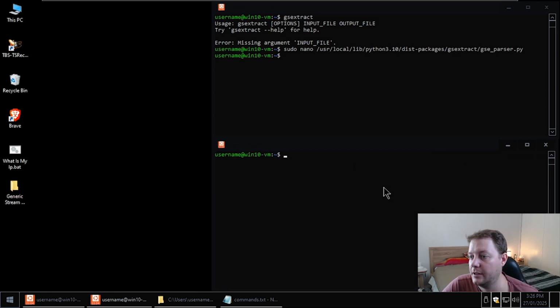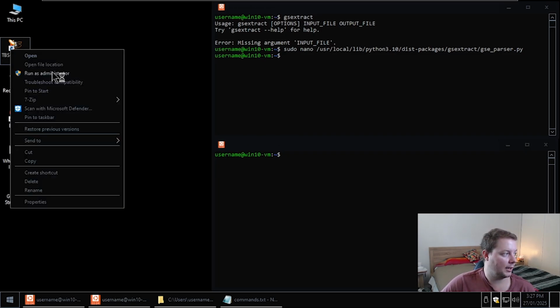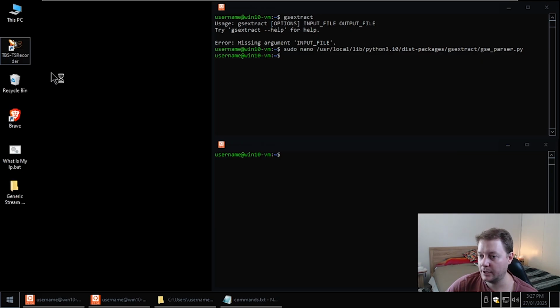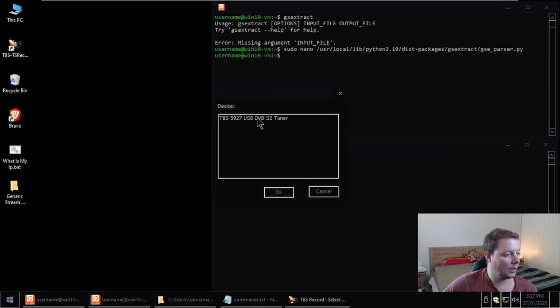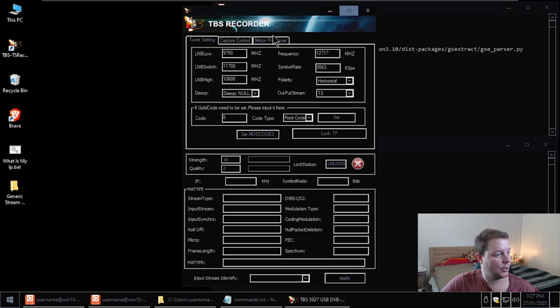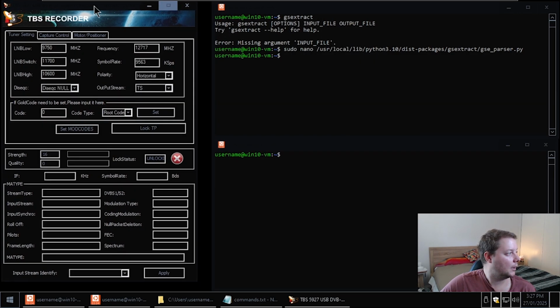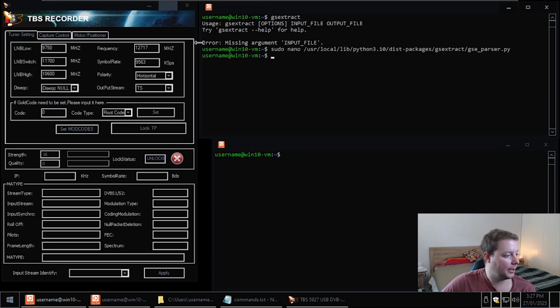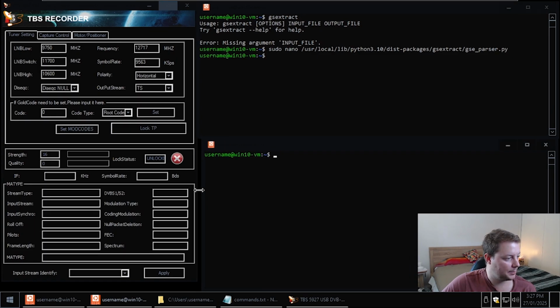Just like part 1, guys, we'll launch TBS TS Recorder as administrator. And then we'll highlight our DVB-S2 card. We'll press OK. And then I'll put this here. We can open these terminal windows up as big as they'll go. And then we're just going to target the same transponder we did before.